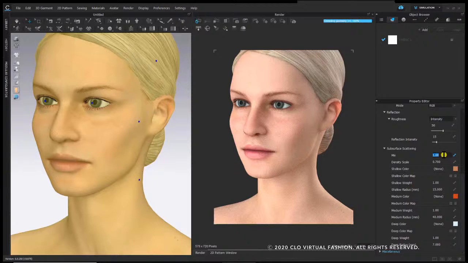So lowering this number of mix, now if you look at the ear again, you can see that the translucency is gone. Lowering the mix number is going to kind of cancel out all of these settings.